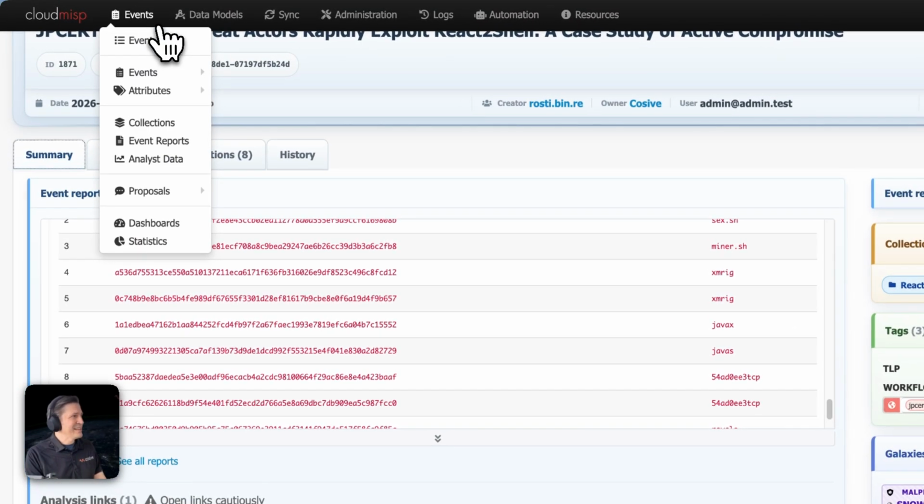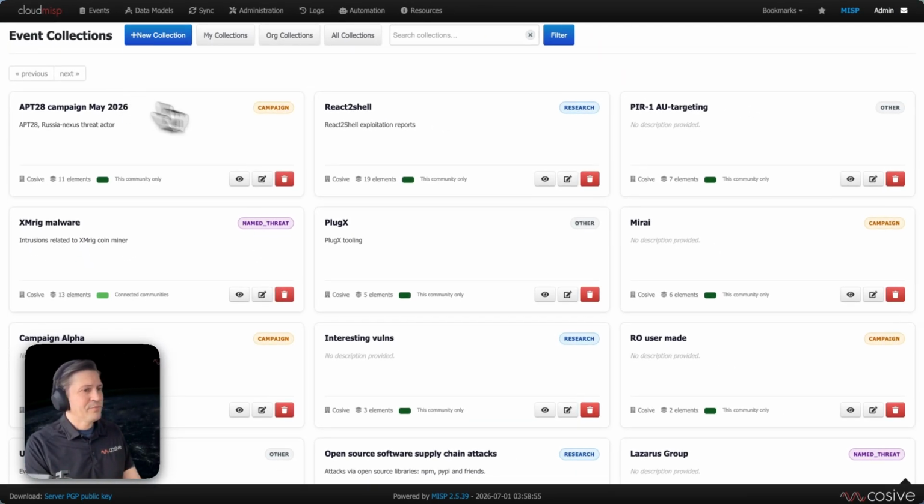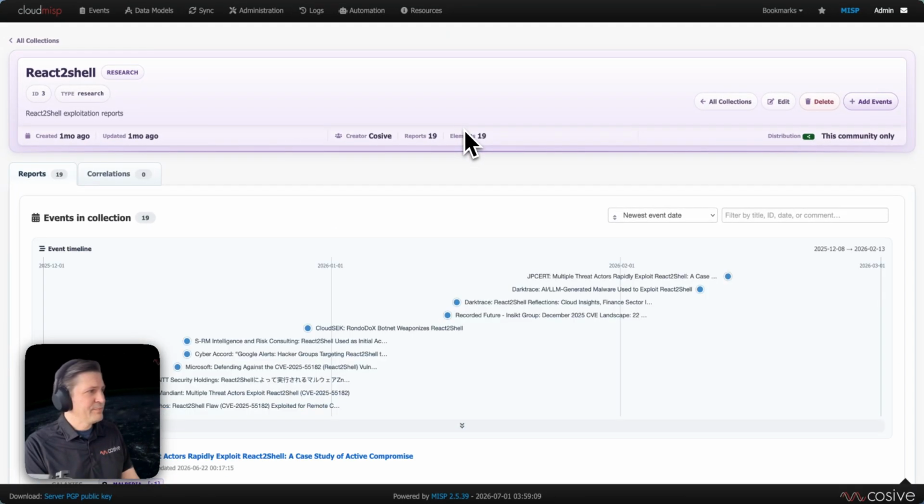So let's go and have a look at the collections screen, and also notice that in Insight UI, the navigation has been retooled as well, to make it a little bit less menu options at every level. So if we go into collections here, we see that there's this number of topics that I'm interested in, that I'm researching. And we might be looking at APT28 or React2Shell or one of my PIRs. But we're going to look at this React2Shell collection.